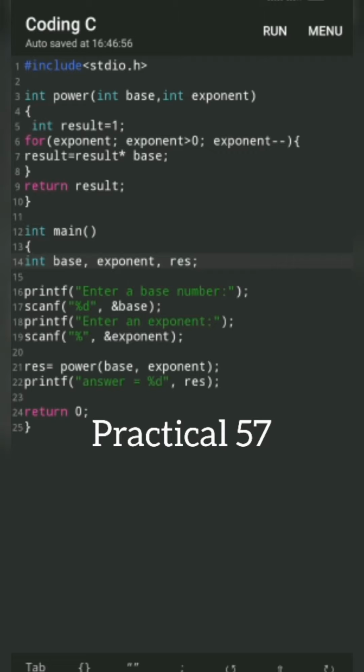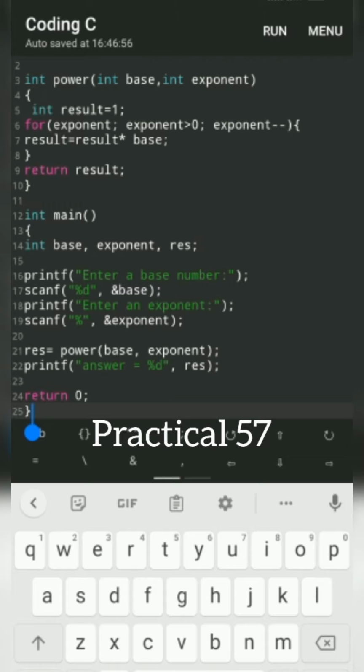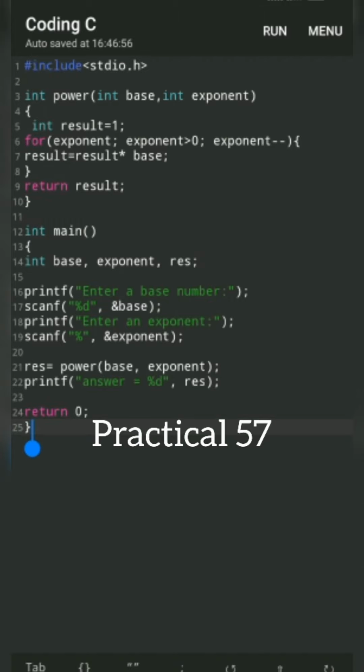After that, on line number 12, the main section is started. Here I have just declared the variables base, exponent, and result. Result is the variable which will store the value returned by the function. And printf and scanf are used to initialize the values of base and exponent. On line number 21, there is the function call: result is equal to power(base, exponent). Power means that the exponent will be taken as the power of the base number.